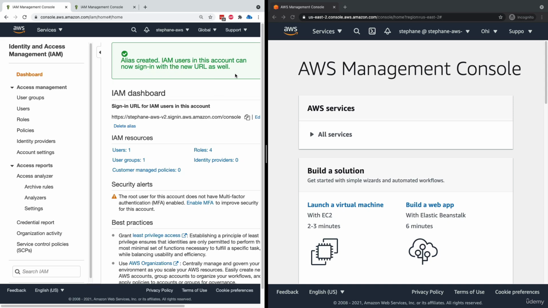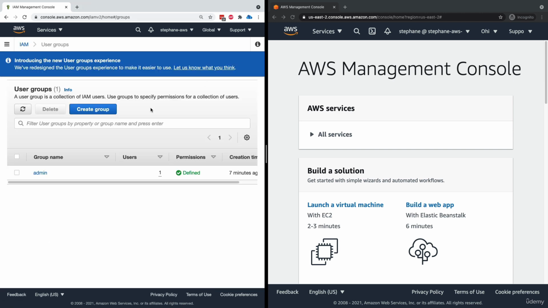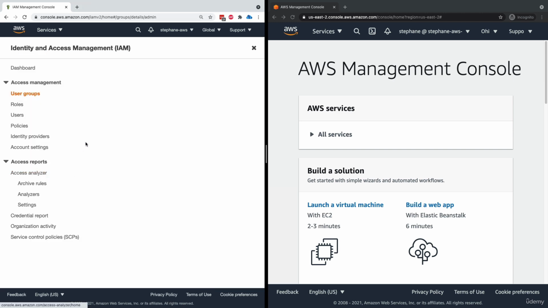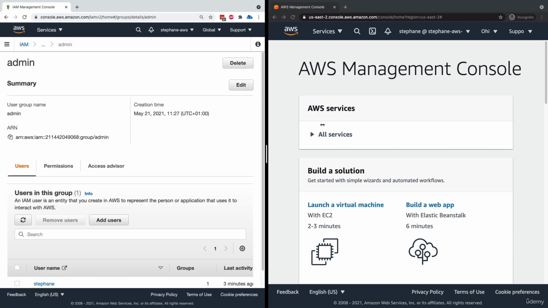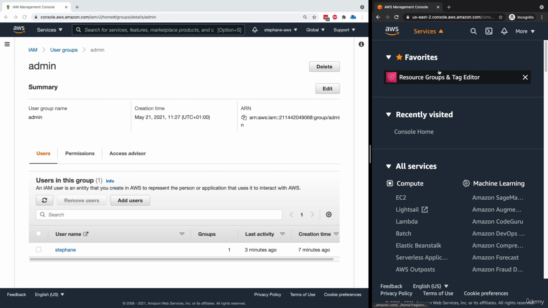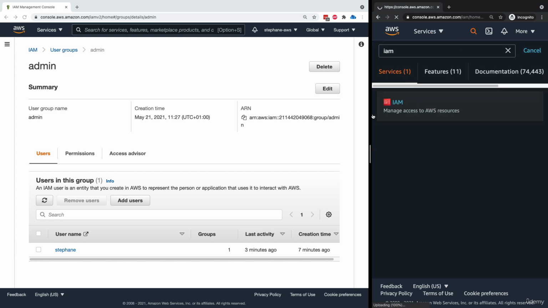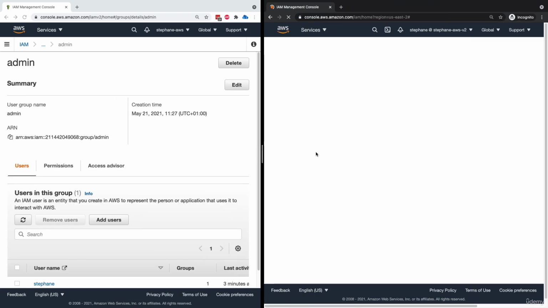Okay, so let's play with IAM policies. If we go into my user groups right now, I can see that my group admin contains, and the UI is a bit bugged, one user, Stefan. If I go on the right-hand side to my services and go to the IAM service, I will show you one thing. So this user is an admin user.